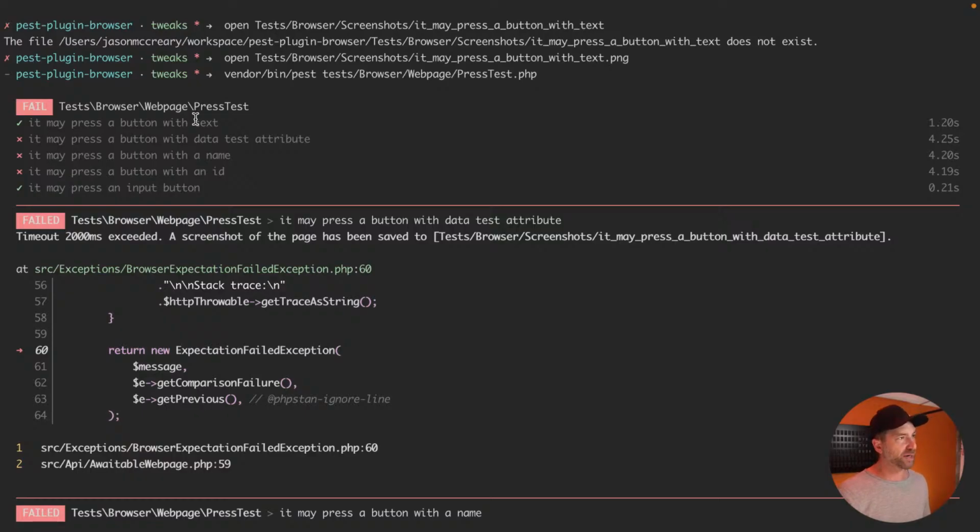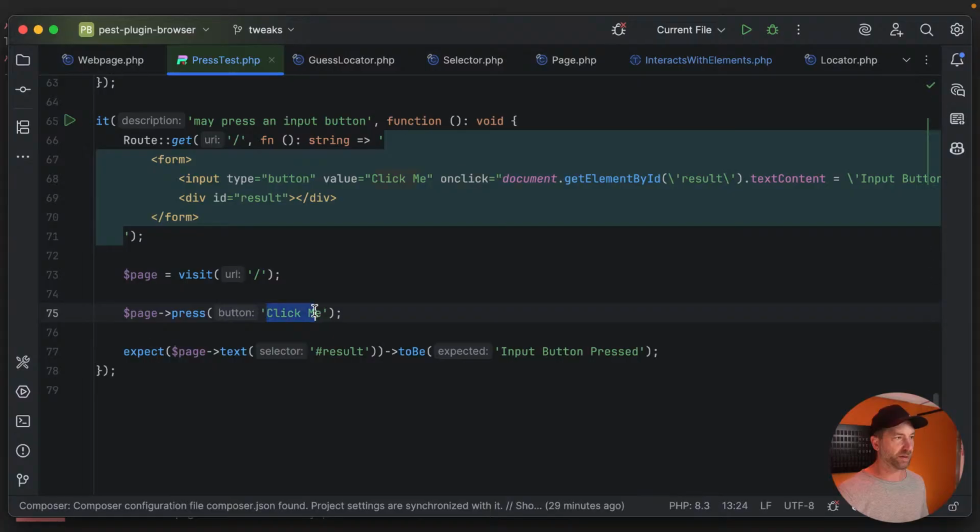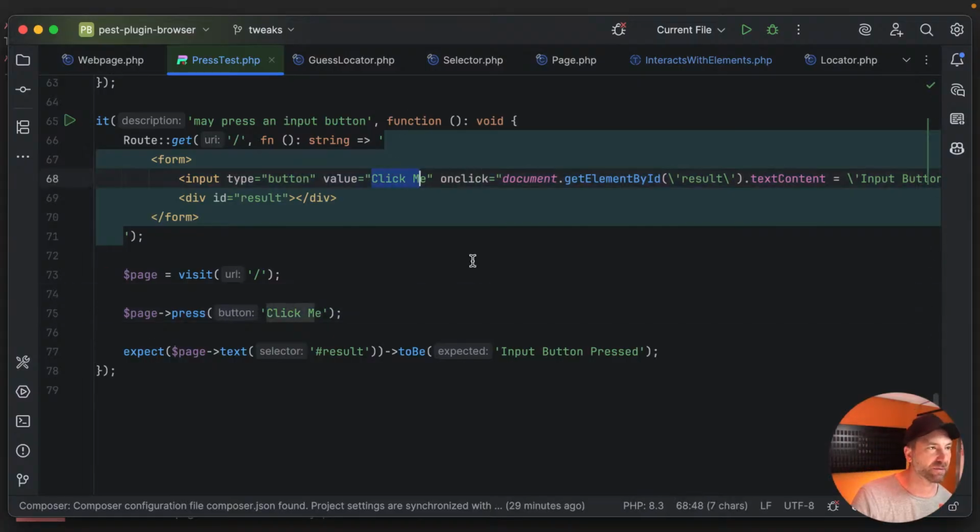The one pressing with text and the one pressing an input button do work though, because they press "click me", which is the text. It's the value in this case of the button. So it works for an input type button as well as a regular button.